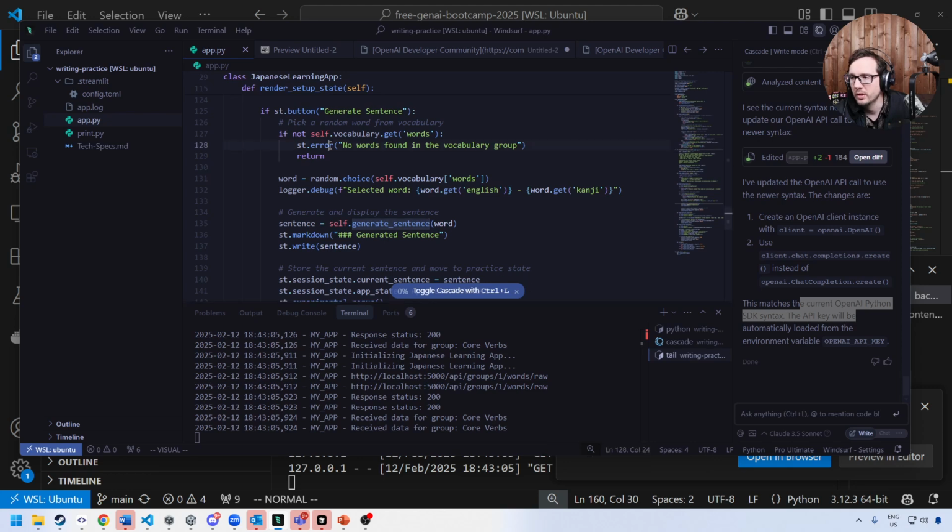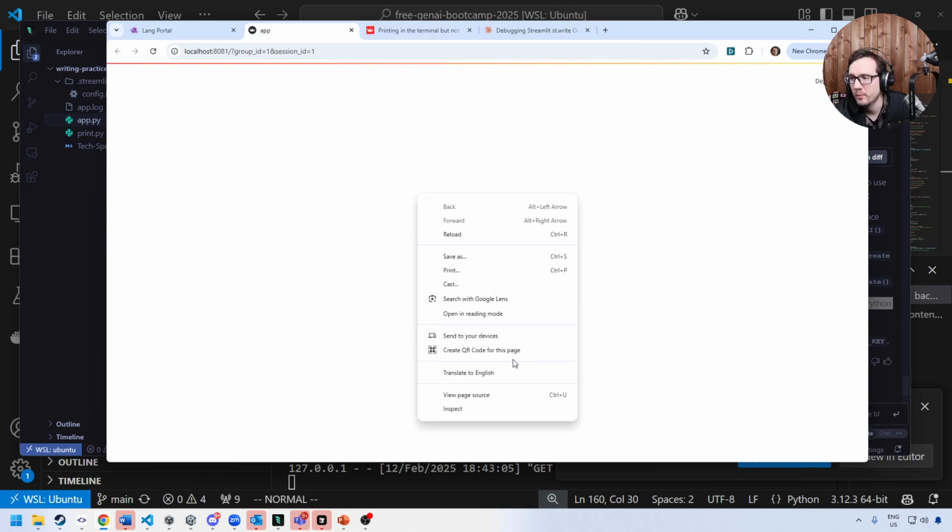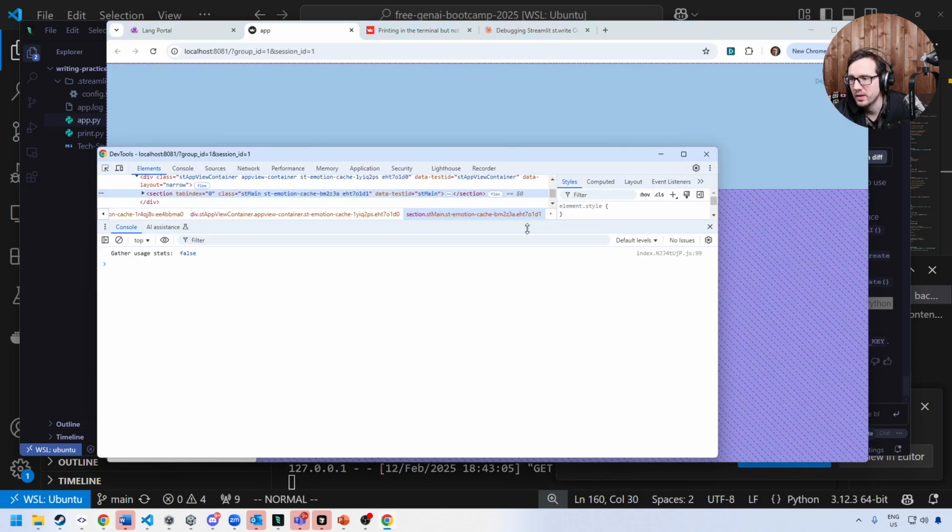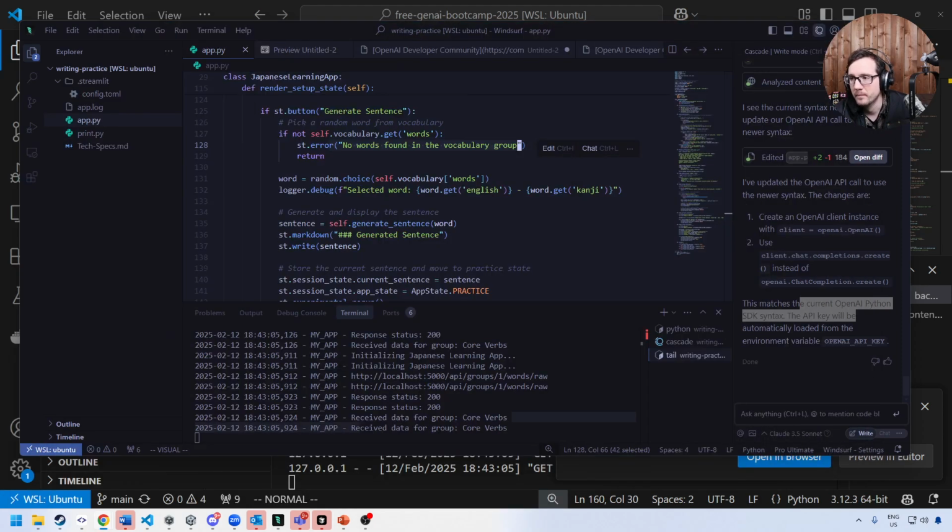And here, it says no words found in the vocabulary. I think we would expect to see that. But that's displaying over here. But let's go ahead and see if we have any errors on this side. We don't have any errors on this side.